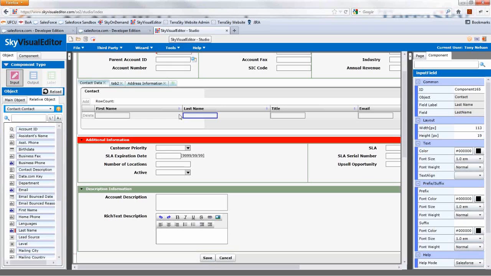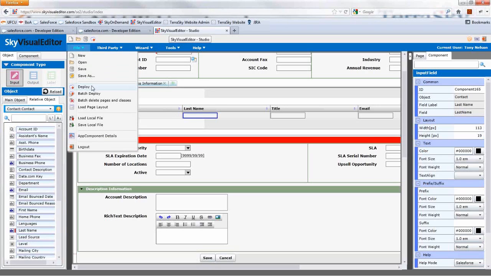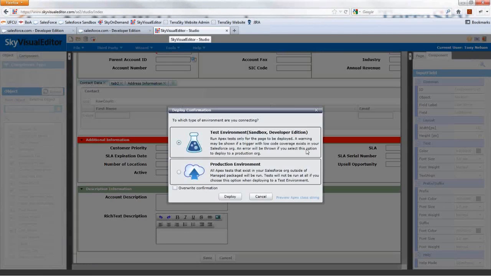So now all we have to do is just deploy the page, and it'll automatically send it over that connection that we've created. So we go to File, click Deploy. It's going to ask you whether you're going to a sandbox, developer, or production environment. Pick whatever one it is, and click Deploy.